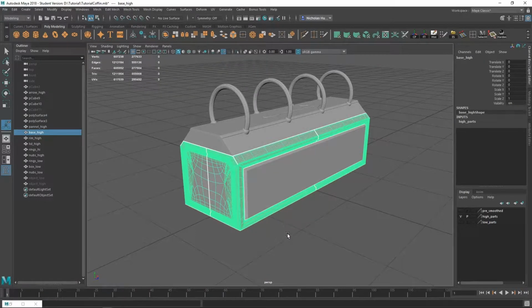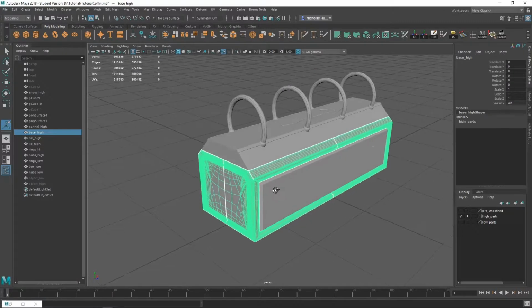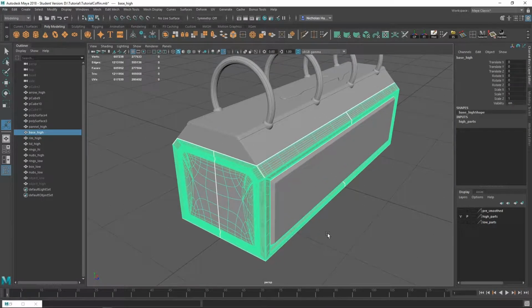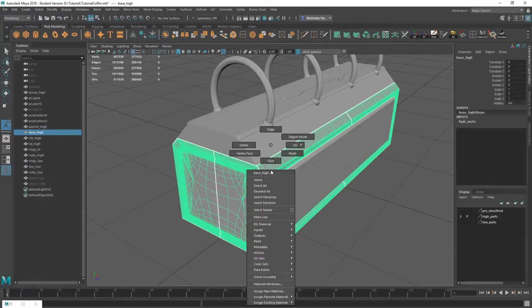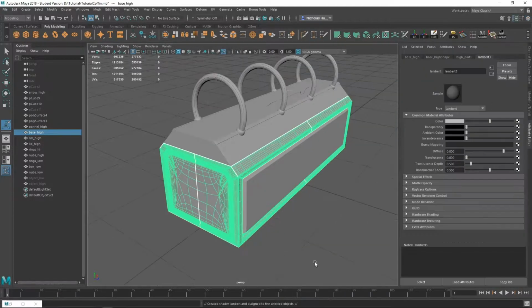I'm going to show you the wrong way to do it the first time, and then I'll show you the right way to do it. However, I'm going to show you the right way to assign IDs right now. So grab a piece, right click, assign favorite material, pick Lambert. You can pick anything, but Lambert is just the simplest one.